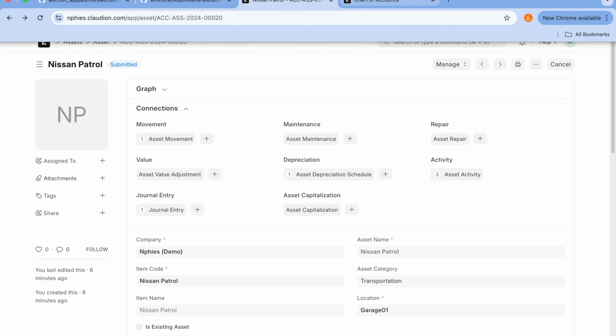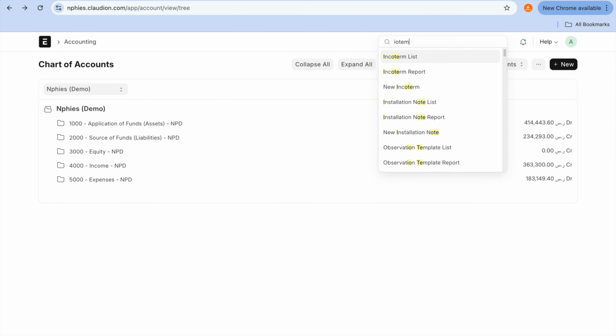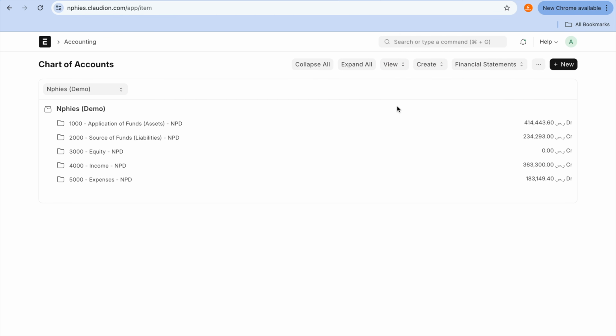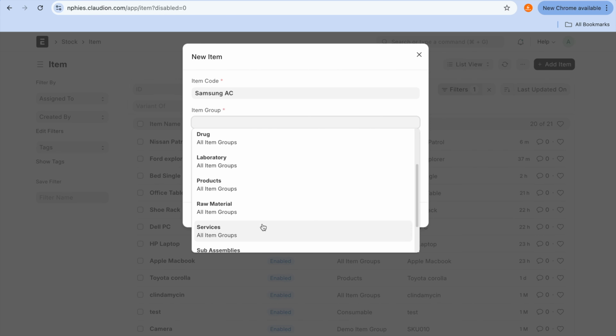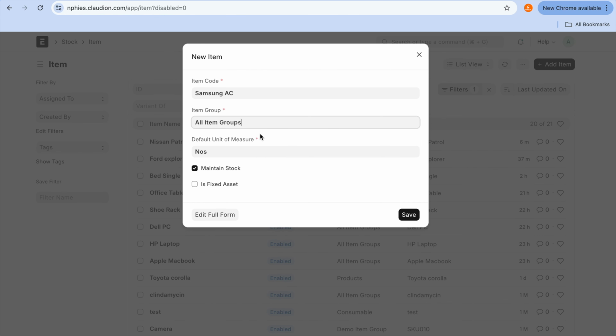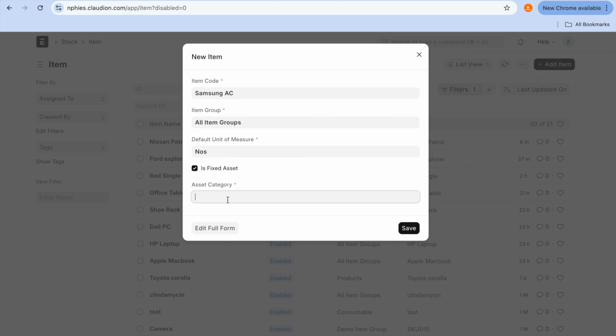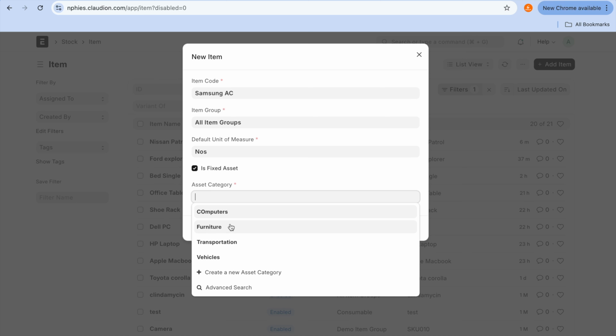So that's the trick. What I will actually do is go to the item list and create something like air conditioner, Samsung AC. You can create a group for some of that. So here, is it fixed assets? Yes, it's fixed assets. And what is the category? I'm too lazy to create another one, so I'll just keep it here in the transportation.